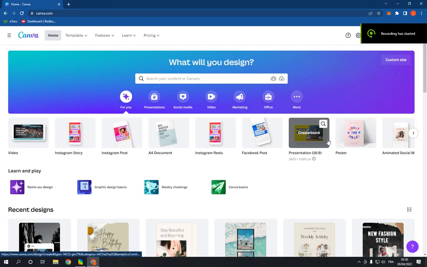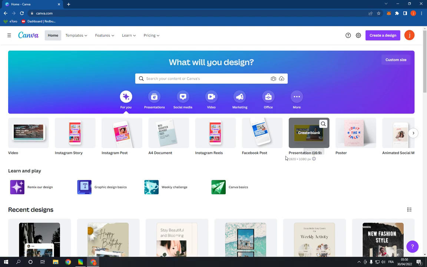How to make and create promotional flyer on Canva PC. Hello guys, so in today's video I'm going to show you how to create promotional flyer on Canva in less than 1 minute. So all what you have to do is so simple.